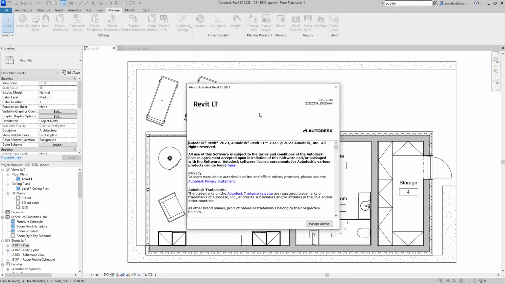Hi, I'm Tom with BFID channel, and in this video I will show you all the new features that made it into Revit LT 2023 with the emphasis on the LT, because not all of the new features of the main Revit make it into the LT version.